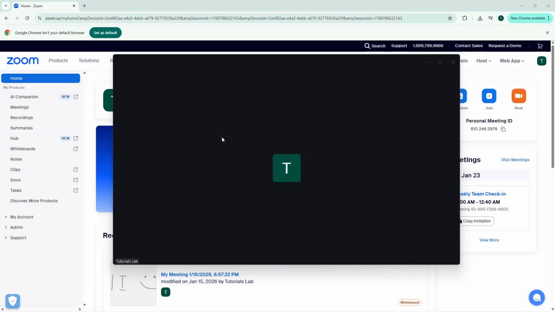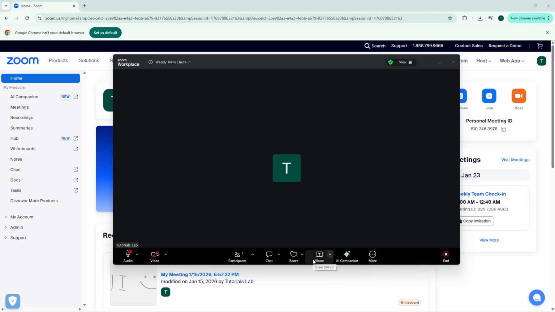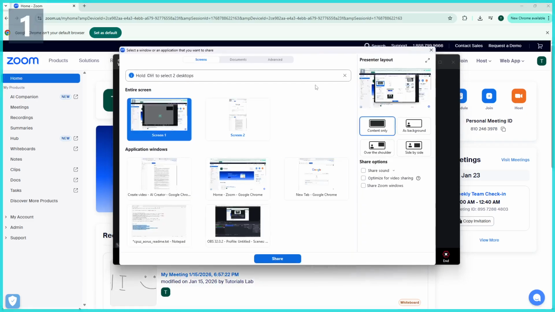Once you're in the meeting, look for the Share button at the bottom of your screen. This button is typically green and located in the center of your meeting controls. Click on it to bring up the screen sharing options. A window will appear showing you all the screens and applications you can share.